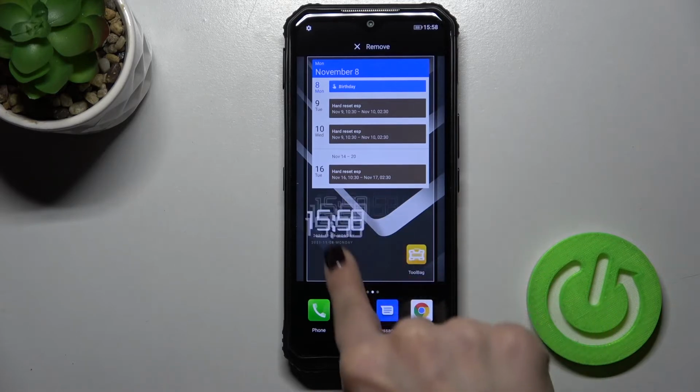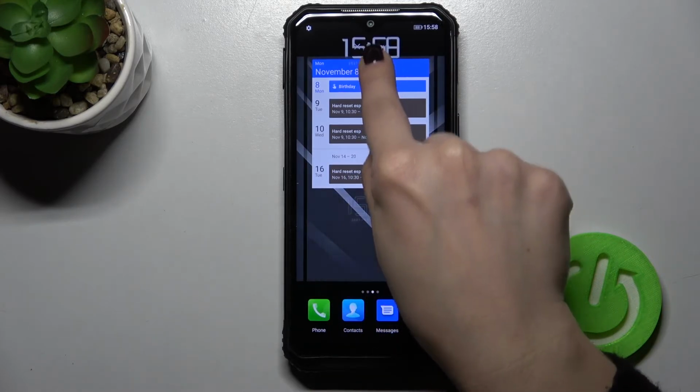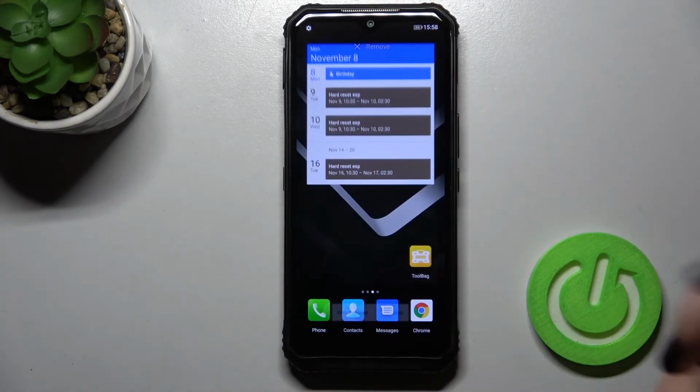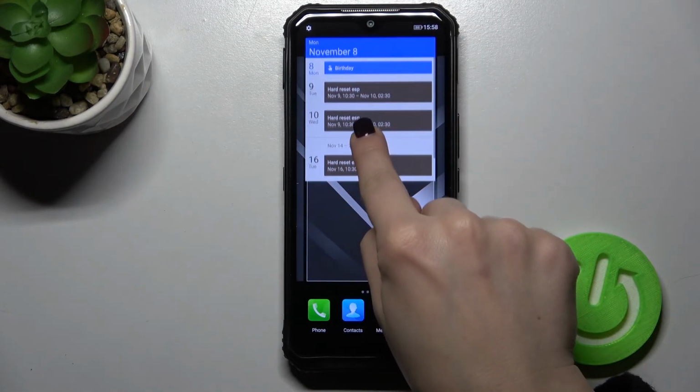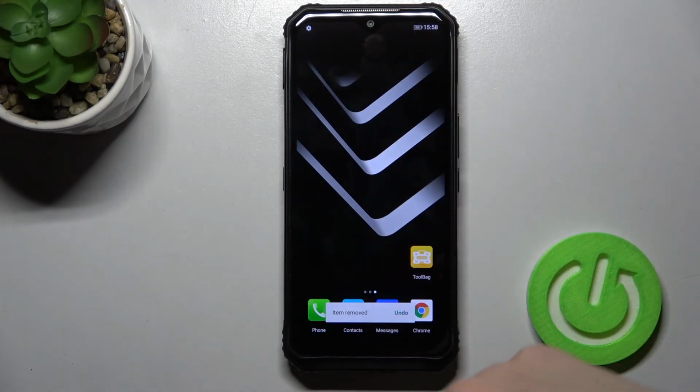If you want to remove the widgets from your screen, just press for a second and drag it to the remove icon this way. And for example, I will delete this widget too. And as you can see, that's it.